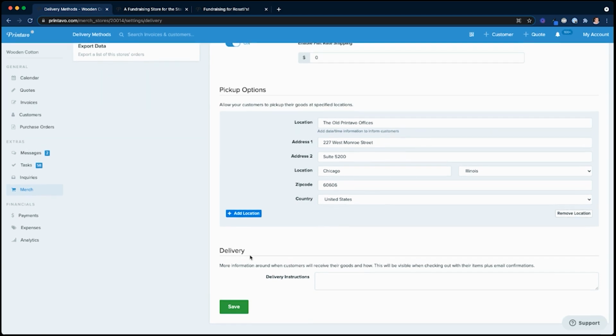Super duper easy. And then last on this page, we have our delivery instructions. This is going to be the information that, when the customer's checking out, is sort of a final reminder. A lot of times it's just, again, we will begin order fulfillment 2 business days after shop close, or the store closes. Right, the store closes.